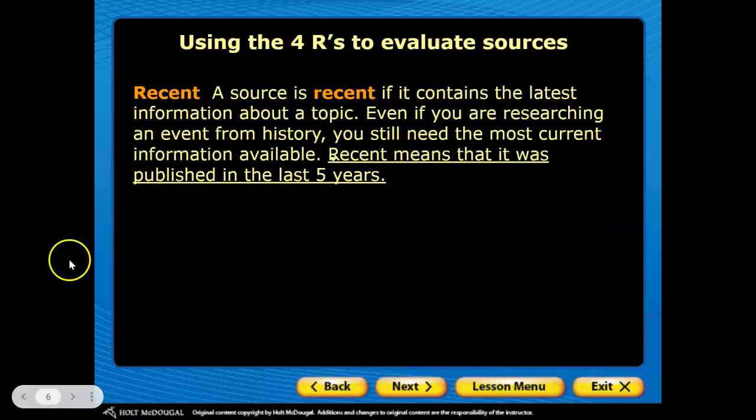The second R is recent. So recent means something that is happening within a short span of time from when you are presently looking for your research. So a source's research is recent if it contains the latest information about your topic. Even if you are researching an event that happened hundreds of years ago, you still need to make sure you have the most current information.